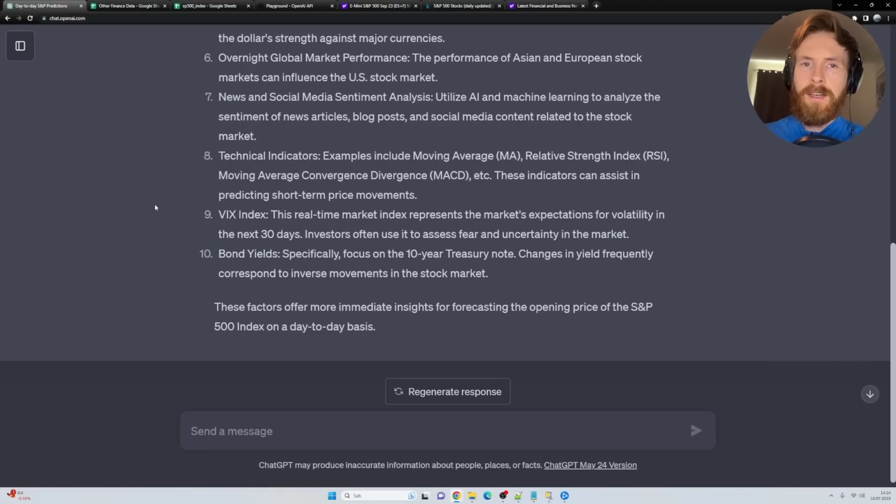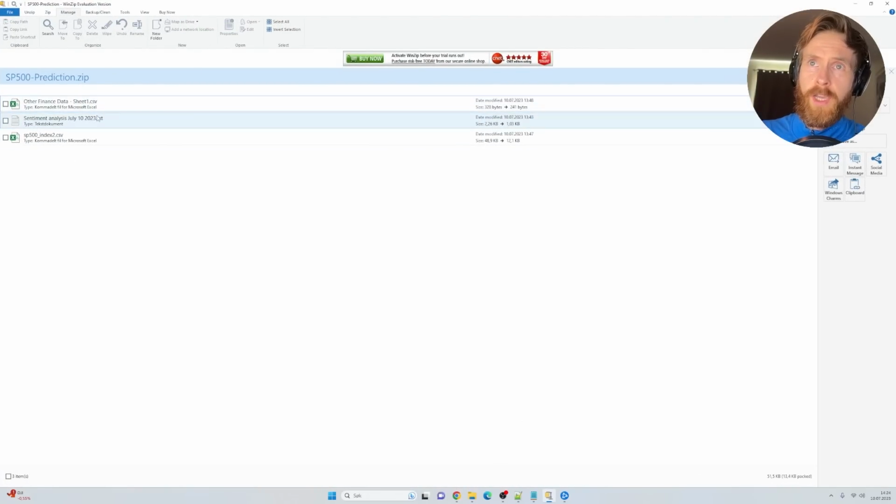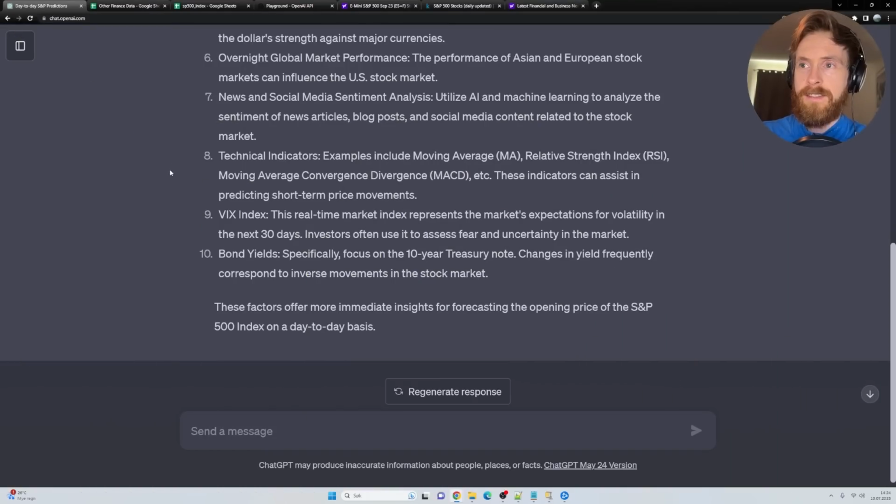And I'm going to show you a trick. On the code interpreter, you can only upload one file at a time, right? But if you go to WinZip or some other zip tool, you can just put all these files into one, right? So here I put the S&P index with all the historical prices. I put the sentiment analysis, and I put the other finance data. That's the VIX and the exchange rates and stuff. And I just save this as one zip file. So when we head over to the code interpreter now, we can just upload one file instead of using up all our attempts in uploading many different files, right?